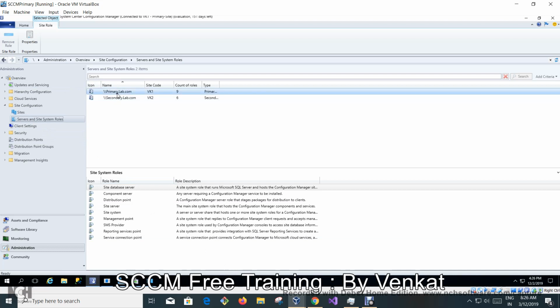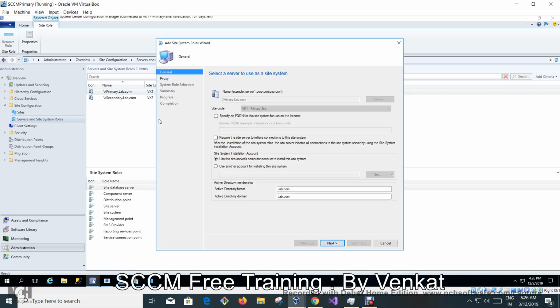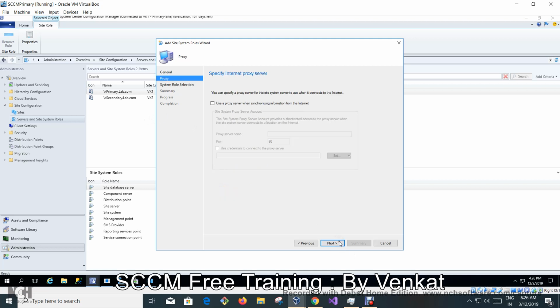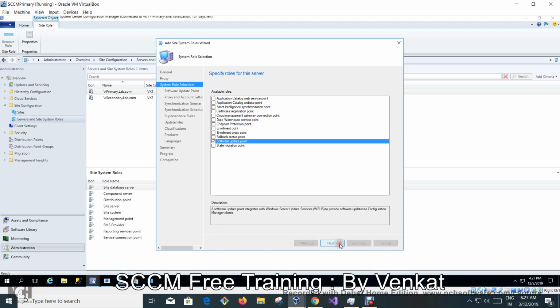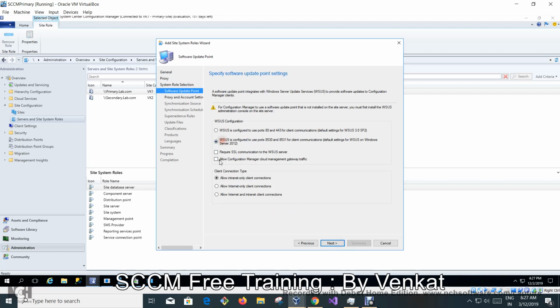Add site system roles. Now we are installing the SUP role for the primary server, so that means we are giving the connectivity between WSUS and SUP. So once WSUS gets the information, it will automatically sync with the SUP primary server. Because this is not 2012, this is 2016, so you need to use this. No need for SSL.